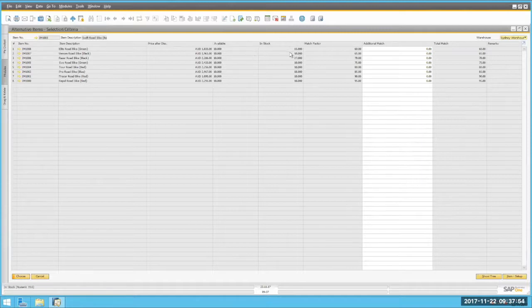So what's available and what's in stock. We've also got things like match factors. Obviously some products aren't going to be identical, so we just need some easy method to understand how these items match up to one another. So I see that most of the products are a downsell because the match factor is below 100.